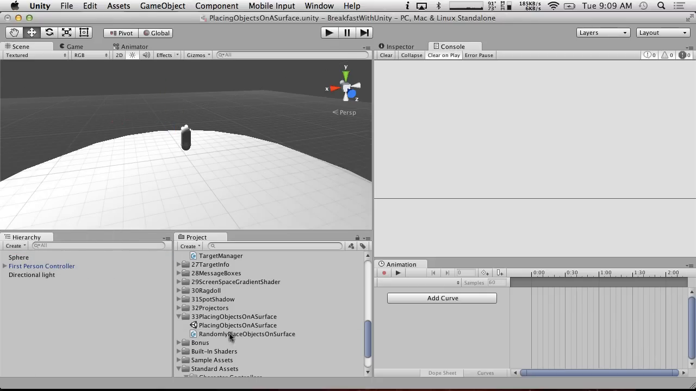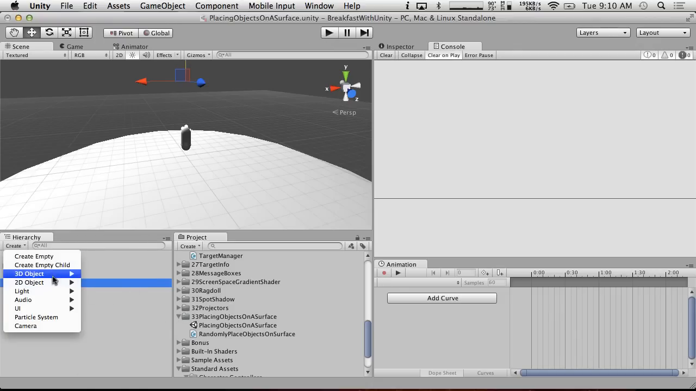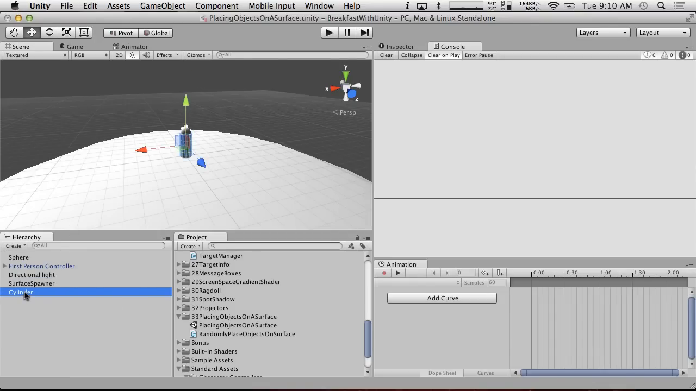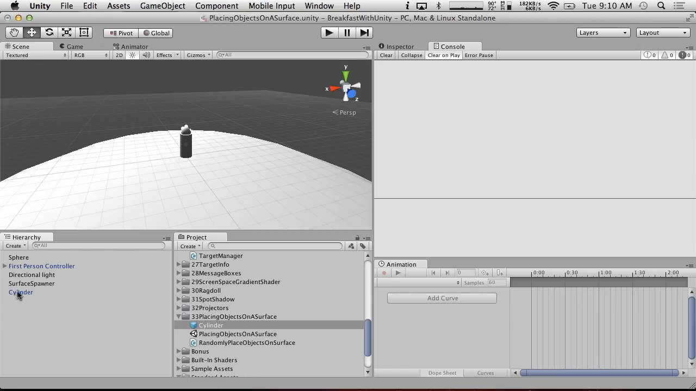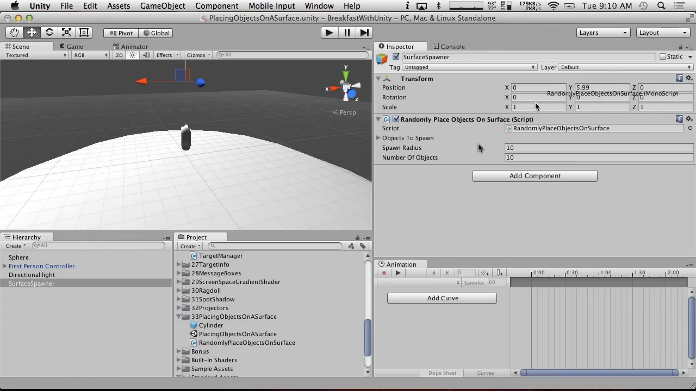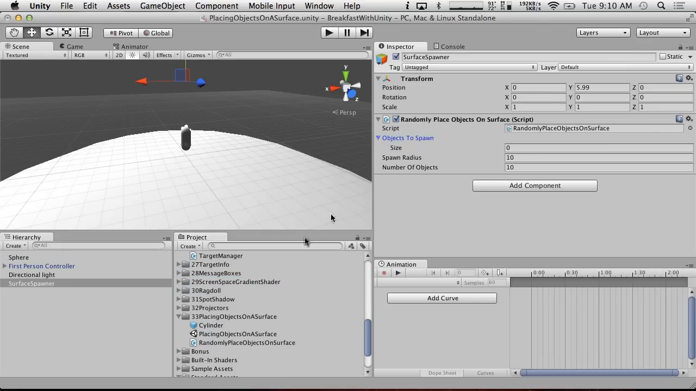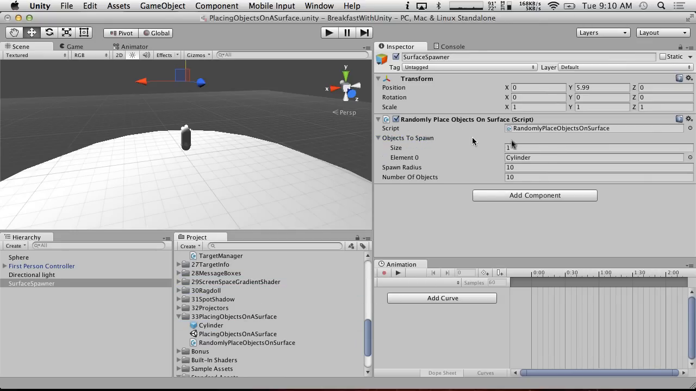There we go. So we're going to create an empty game object. I'm going to put it above the surface here just so we can see it working. We're going to call this randomly place objects on surface. This is not complete yet, obviously. So we're going to call this surface spawner. And if we give this an object, I'm going to create a cylinder, because this will be more telling on what's going on. And we're going to place this into here as a prefab. That's all we're going to do. Then we go to our surface spawner and put it into our objects to spawn list. If we just drag this in here, it will automatically add one and put it in the list.